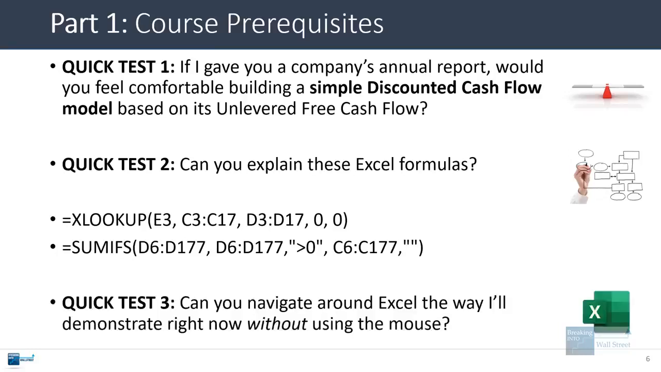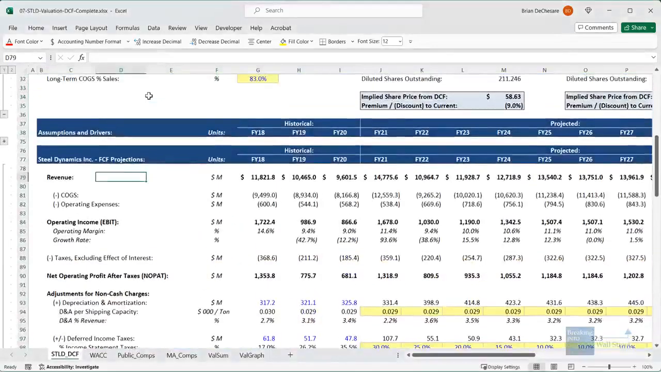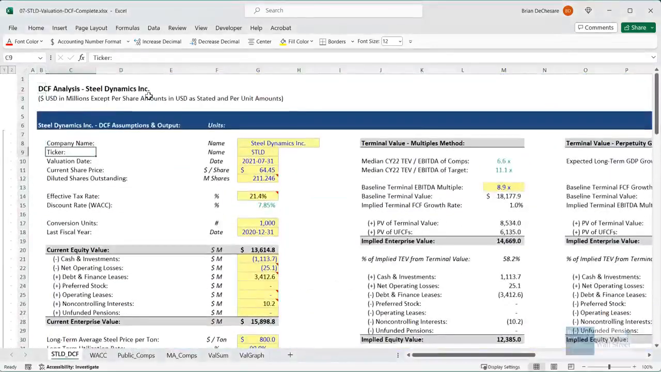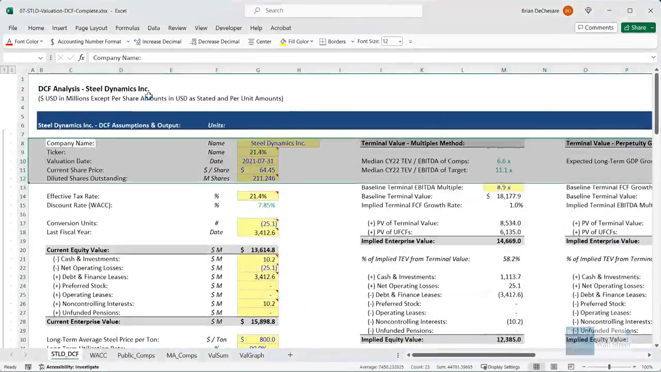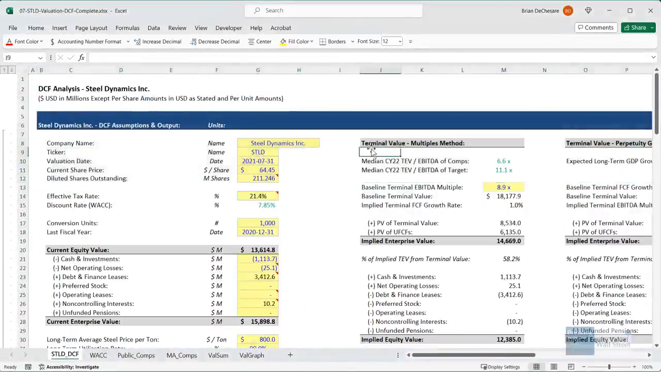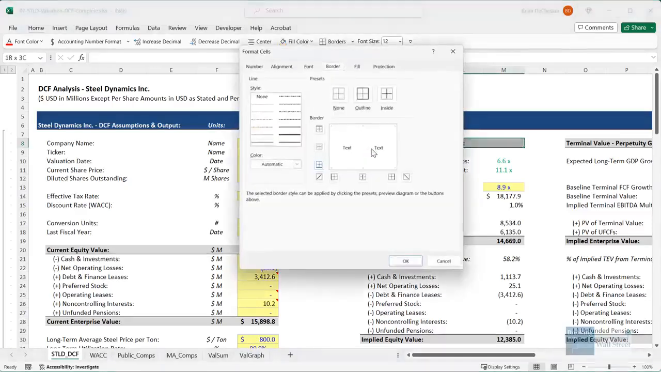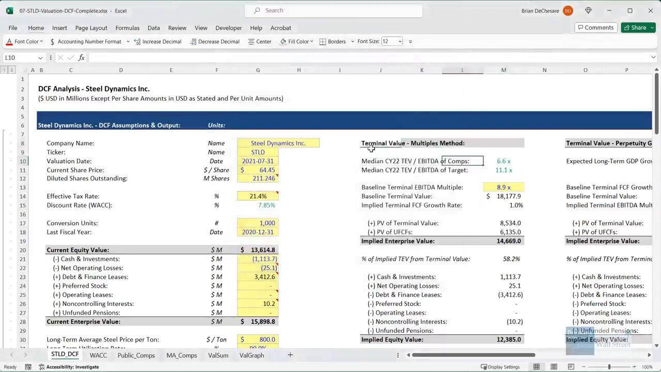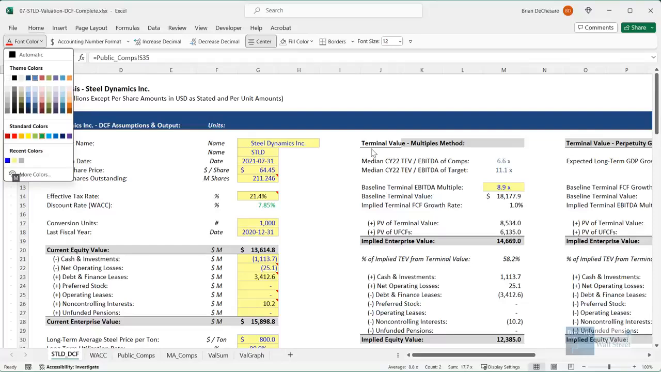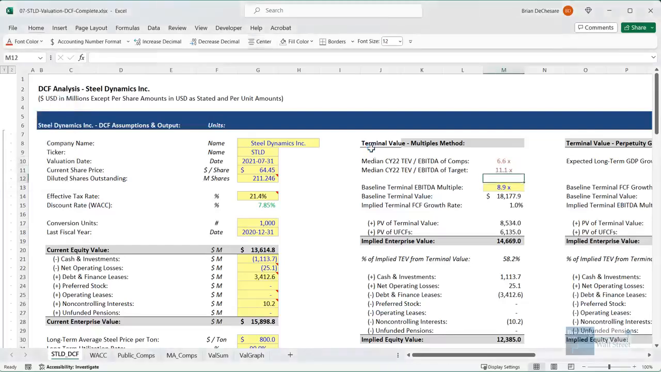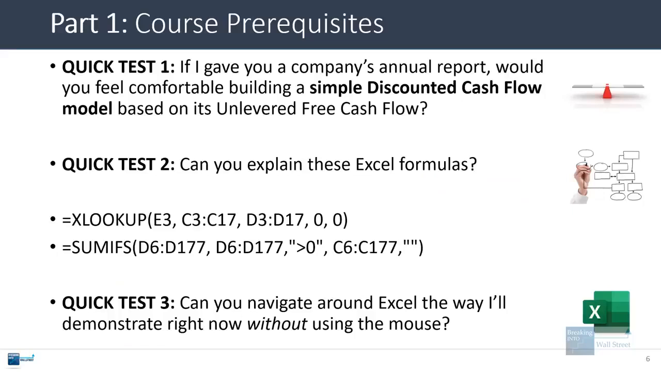And then a third test is, can you navigate around Excel the way I'm going to demonstrate right now without using the mouse? So I'll pull up the same Excel file and then we'll jump up to the top and then we will go down here and select a bunch of rows, delete them, and then undo that change, and then go over here and let's change the color coding a little bit. I'll change the borders and underline. And let's go up here and I'll change the font color. And by the way, I'm doing all this without using the mouse at all. So would you feel comfortable doing something like what I just demonstrated in Excel without using the mouse?